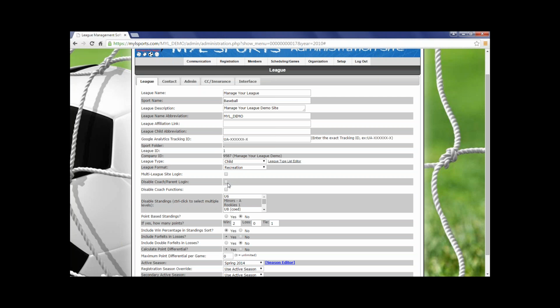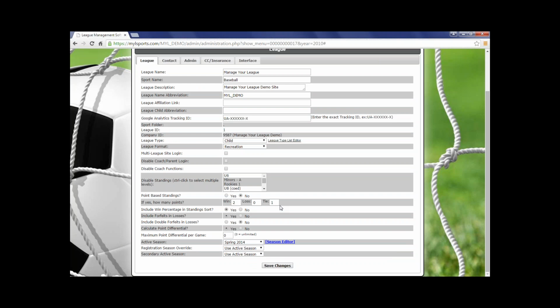The option below it may be important for you. This is disable coach and parent login. This will stop anybody other than admins from being able to log into the public site. I know sometimes people like this when they're drafting teams or creating schedules so that parents don't log in and see schedules ahead of time before all the changes are final. The other thing is you can disable coach functions. This will remove the coach menu and any functions that the coaches can see. This again might be something you want to turn on while teams are drafting.